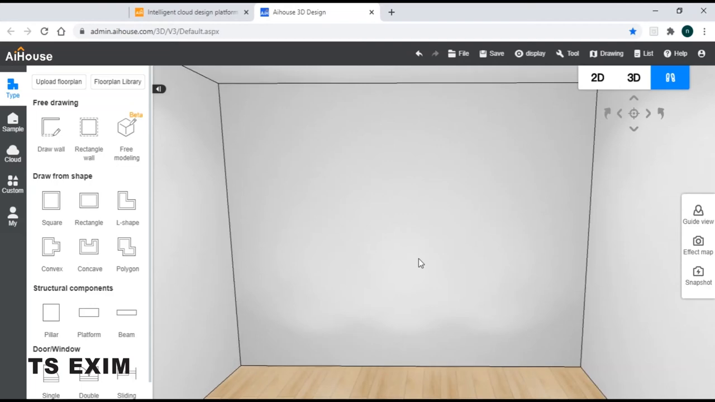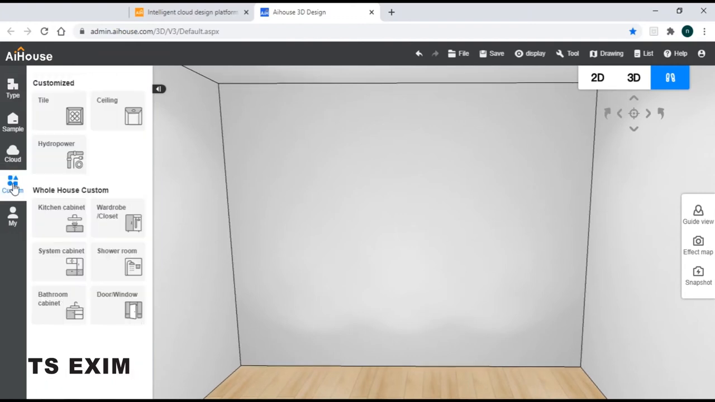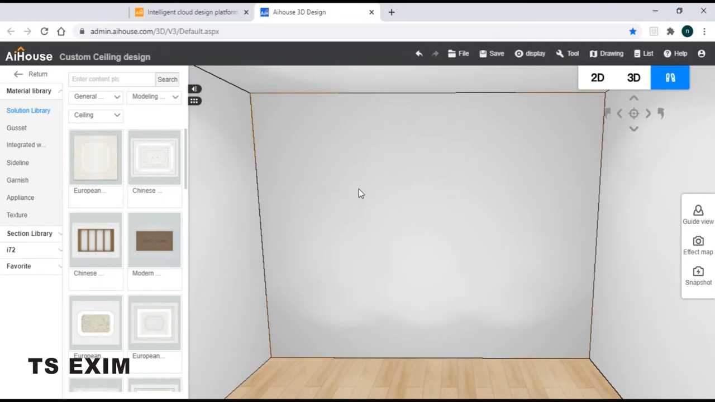Hey guys, in today's video, we'll be learning how to do a Boolean calculation in your ceiling module. As you can see from the video title, I'll show you how to draw an arc shape by using the Boolean calculation function. Let's get started. Firstly, come to your customization function and then click onto your ceiling function.